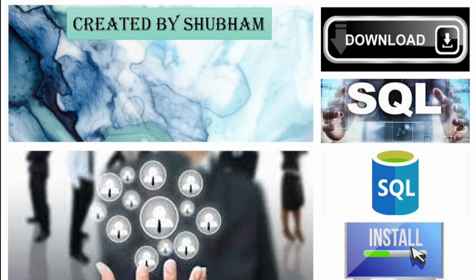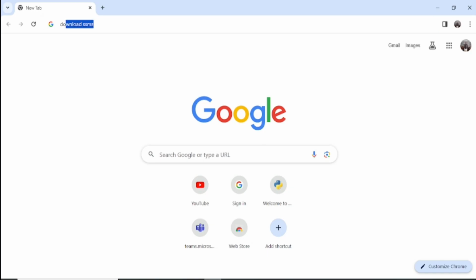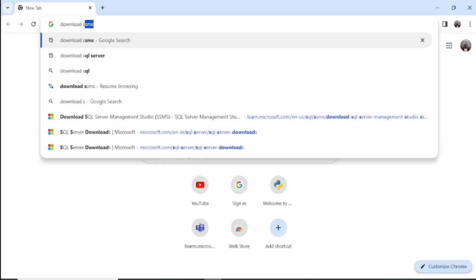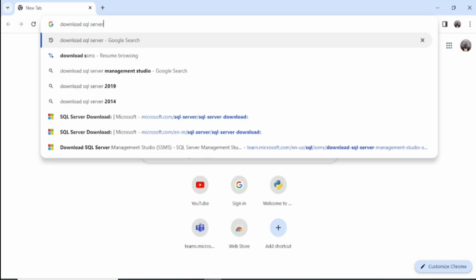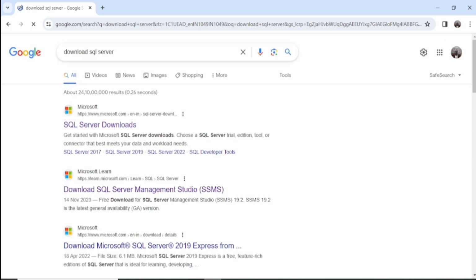So most of the time guys, I am using Google Chrome browser. You guys can use any other browser. So let me open Google Chrome first. Here you simply need to type download SQL Server and hit enter. Here you can see the Microsoft link, because SQL Server is a product of Microsoft. So firstly you need to click on this SQL Server download link.